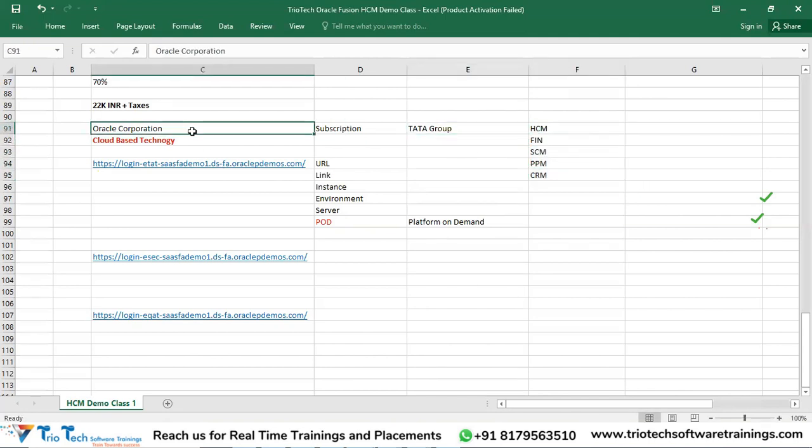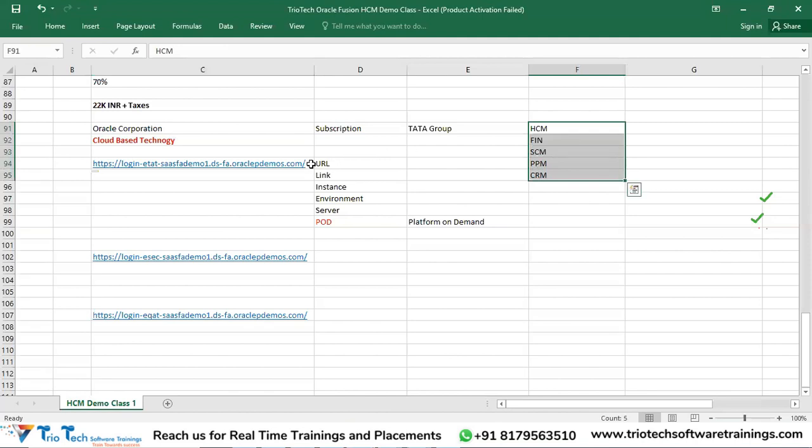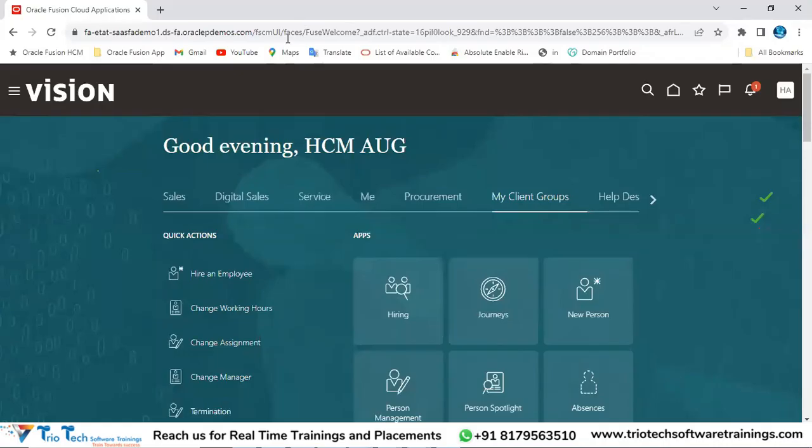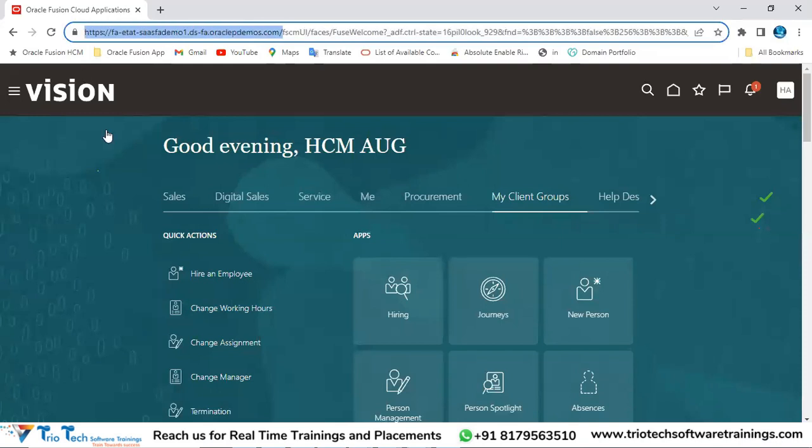It doesn't mean that for every business area Oracle will provide a different URL or different product. No, team. Everything will be licensed within the same application. Whenever a client buys the application from Oracle, HCM, finance, supply chain, whatever the client is licensing and paying the fee for, everything will be delivered within the same application.